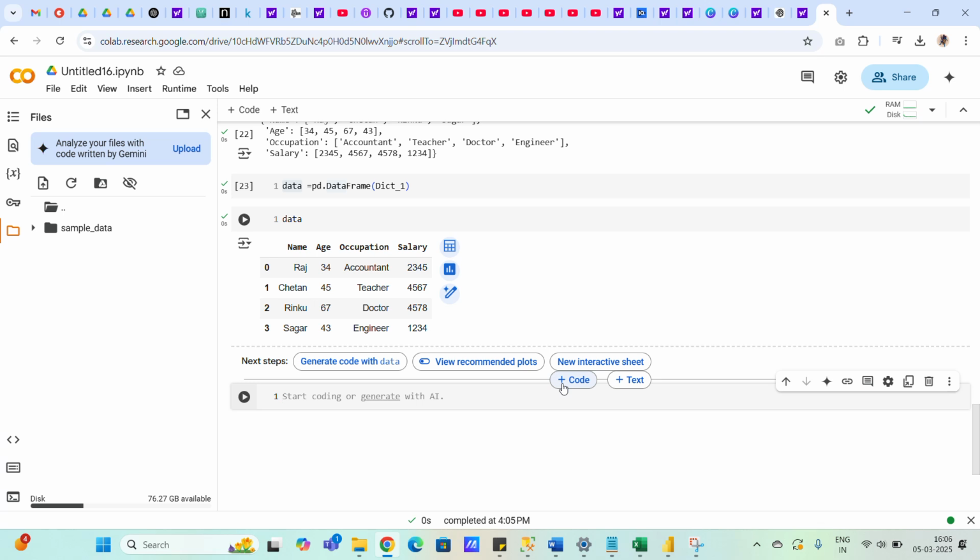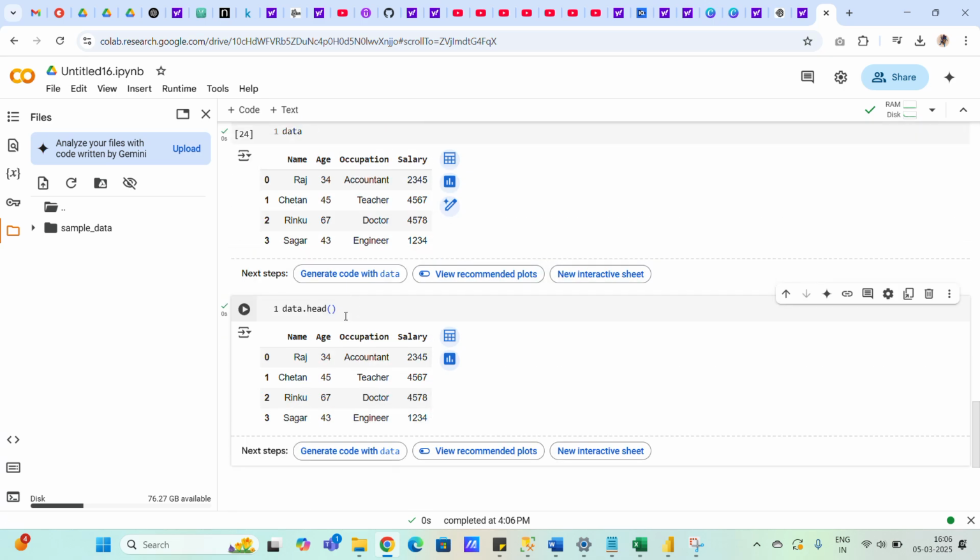The first thing we need to find is data.head, because it will give you the information regarding the first rows. What does the head method do? It will give the first five rows. So if you have a data set of close to 10 lakh rows, or maybe 5 lakh rows, and you want to check the first five rows, then data.head is very useful information you can have.